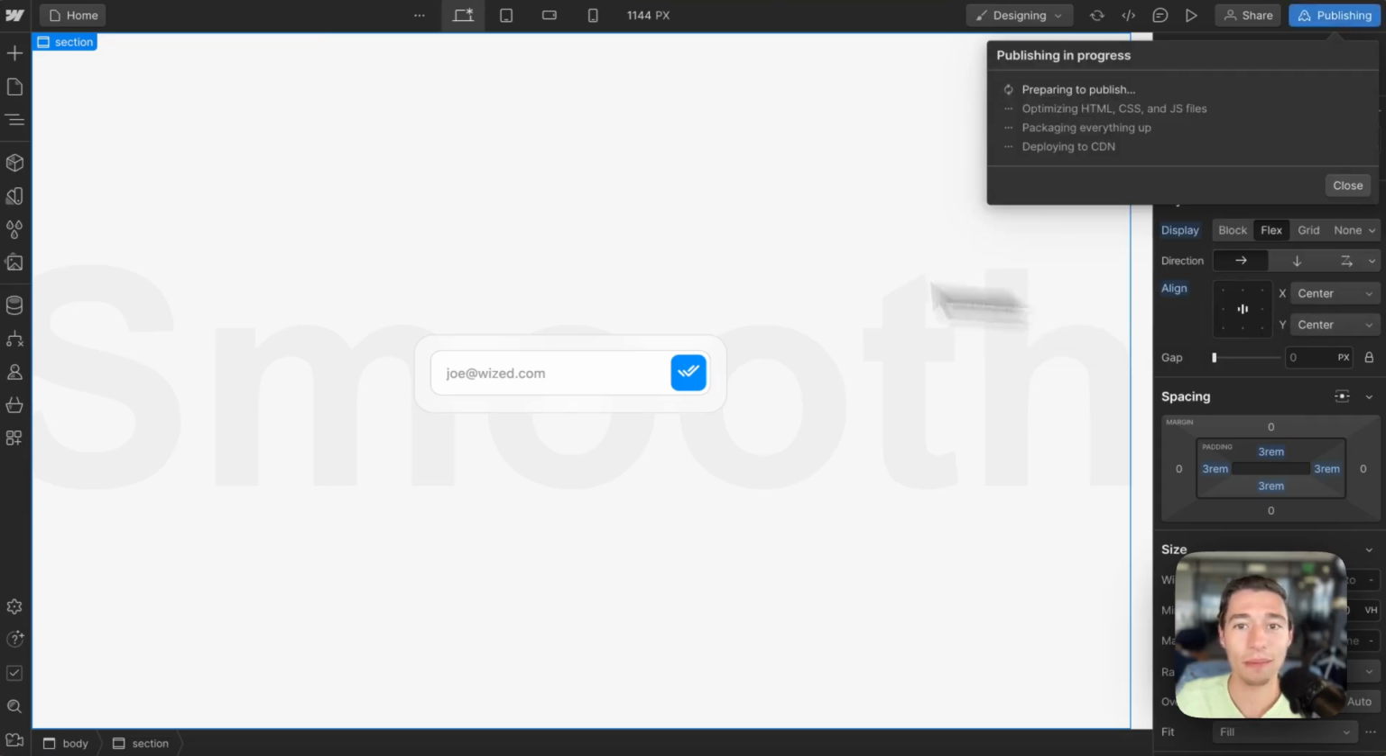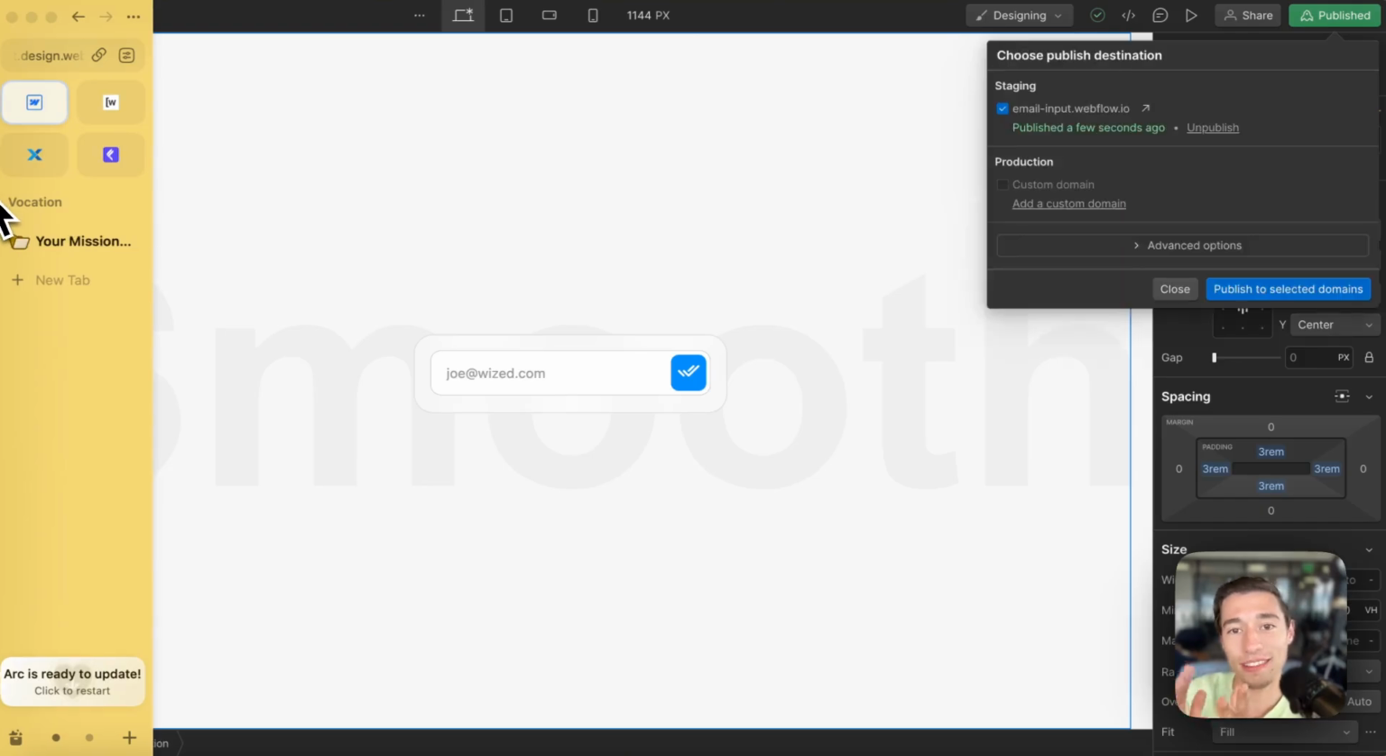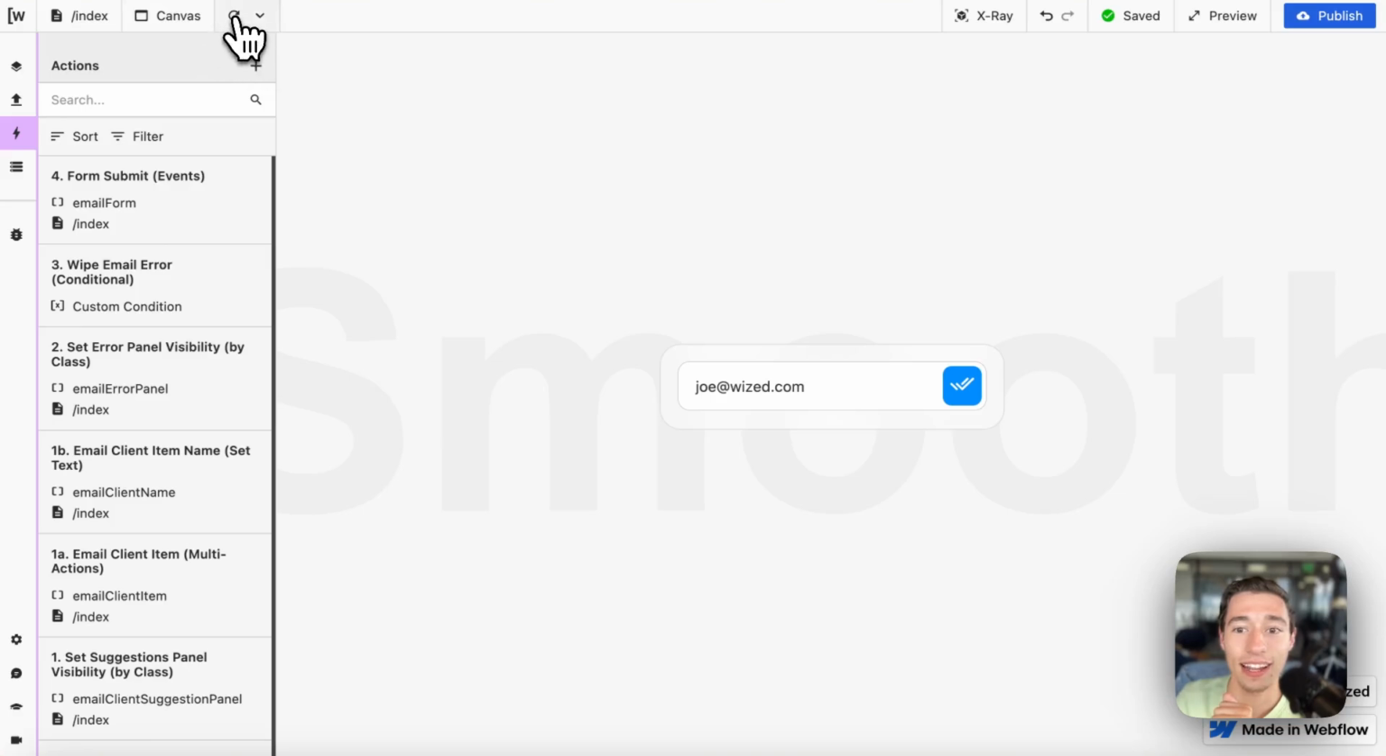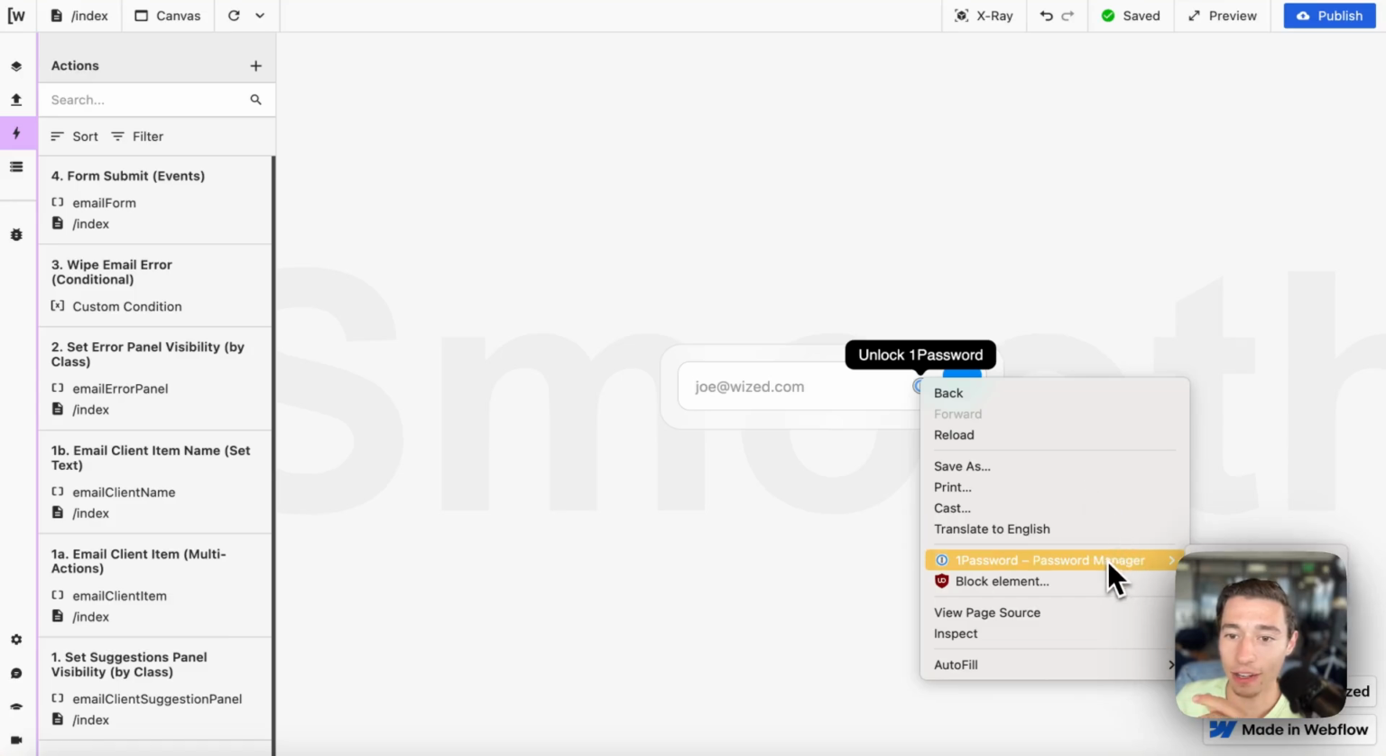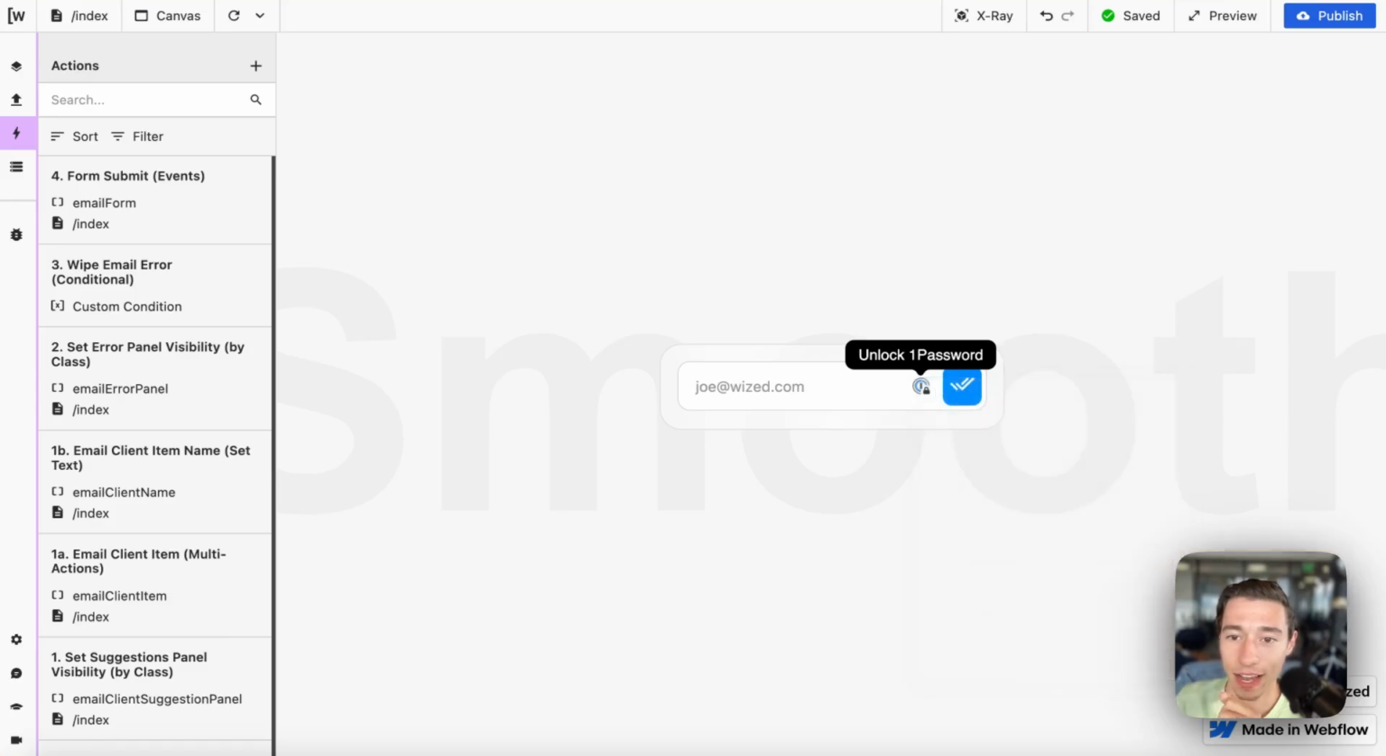So let's collapse everything and let's make sure to publish that, and we are good to go into the Wized part of this. So let's go to Wized. Let's refresh the canvas just like that. Let's get rid of one password. Hide on this page. Wonderful. Okay, perfect. So now let's start with the logic.